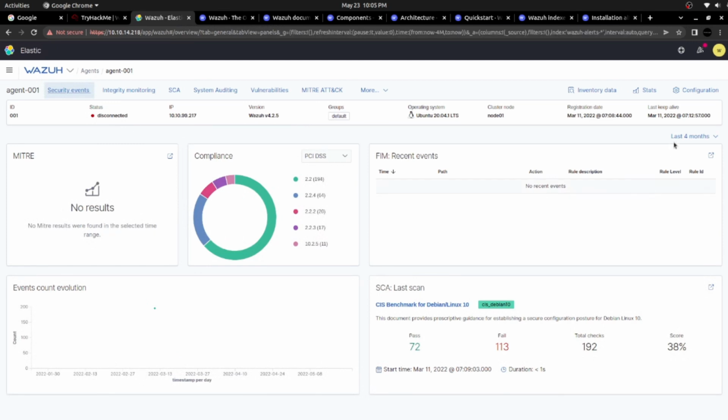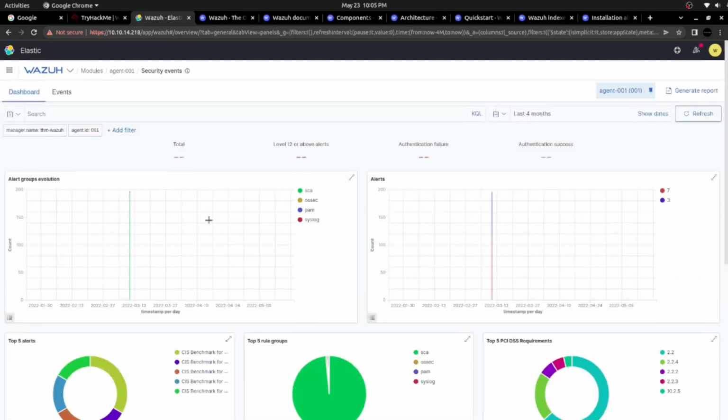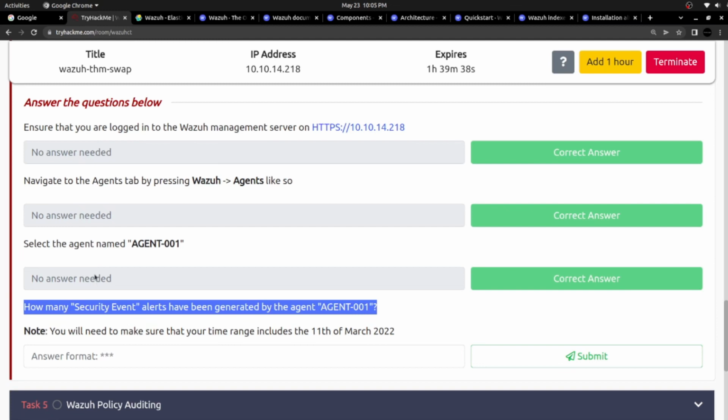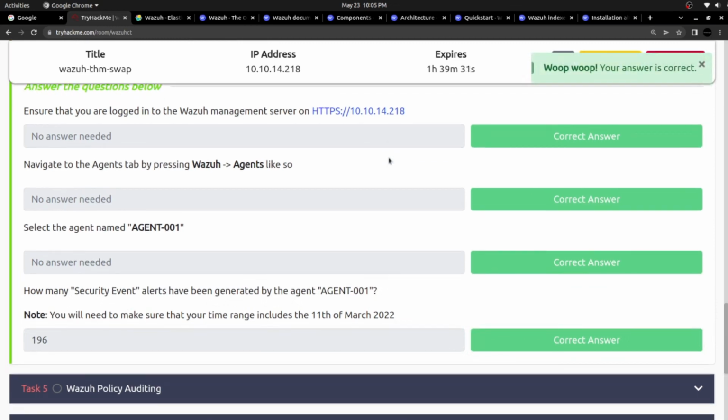security events, there I chose the last 4 months here. Now I am trying to see the number of security events: 196. I think that should be the answer. We chose the specific agent, agent 001, and 196 events were recorded. Yeah, that's the correct answer.